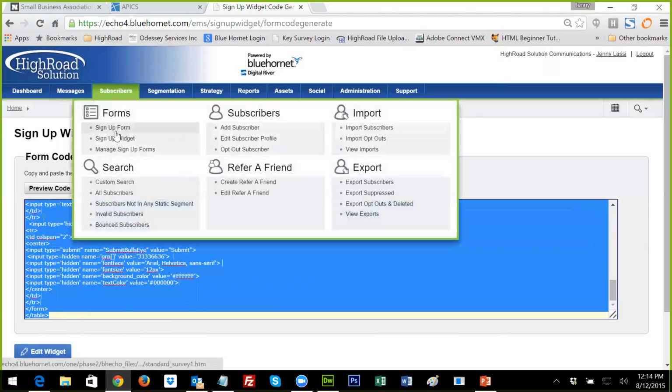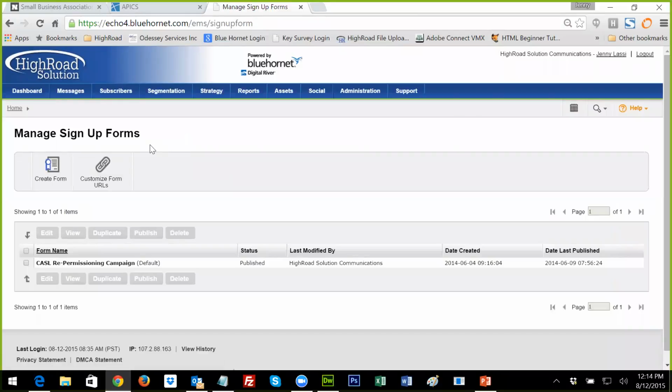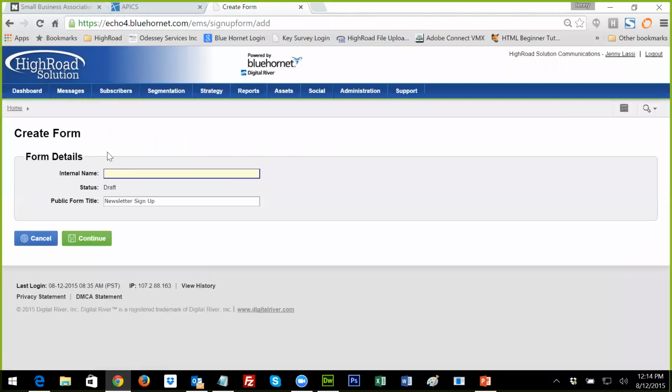Now moving on to the sign up form. This is a little bit longer of a process. There are a lot more features you can do. So let's go ahead and create a form. And we're just going to call this, okay, and the public form title. So whatever the public form title is, that is what will be up here in the tab.